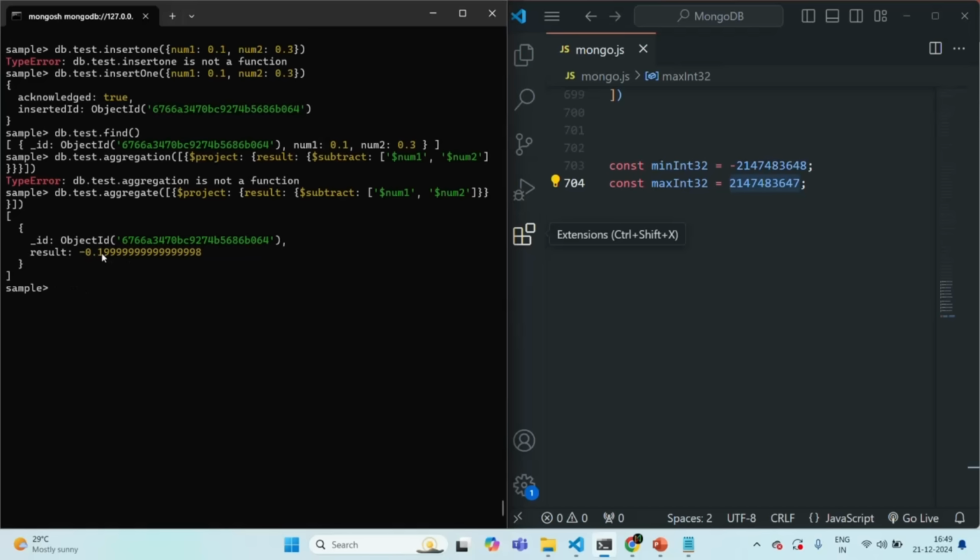And the reason why we don't have the result as 0.2 here is because, as I mentioned, when these decimal numbers are stored, they will have some imprecision. And because of that imprecision, we have this result. We don't have the exact result, we have almost the result value. And as I mentioned, this is because the double values are not stored exactly as we pass them. Instead, they will have some imprecision added to them.